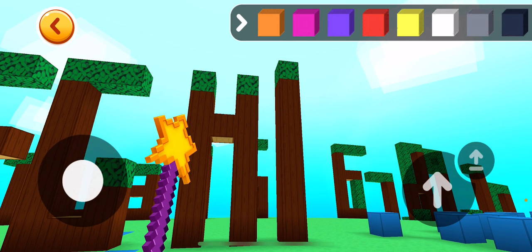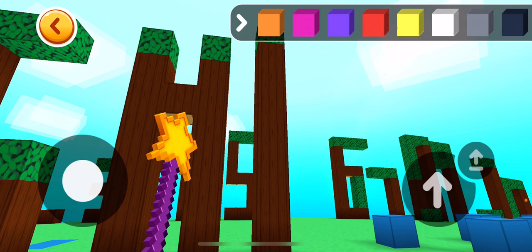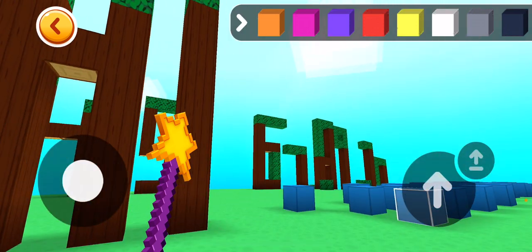Oh, letter I is tree on it. Oh, hi, it's one tree on it. Hi.